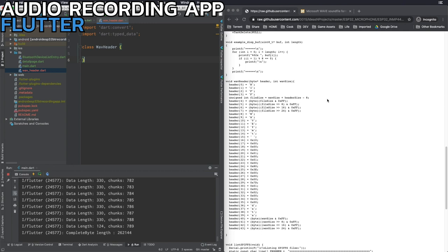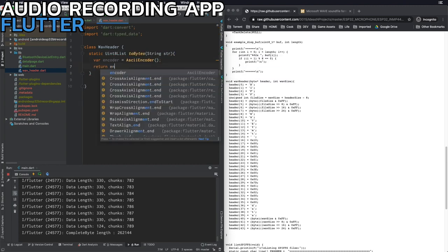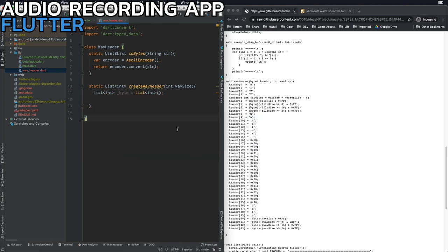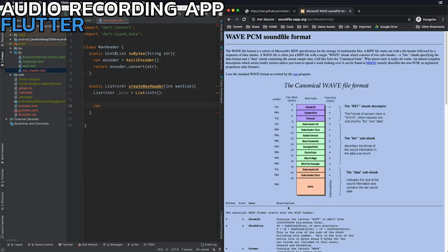Have you seen what I did in ESP32 for making a WAV file header? I made one byte each and put it in. Let me show you how to make it in Dart language. First, I will create a static function that changes the string value to byte. Easily convert strings to a byte array using the ASCII encoder. I will return the byte list from the create WAV header function.